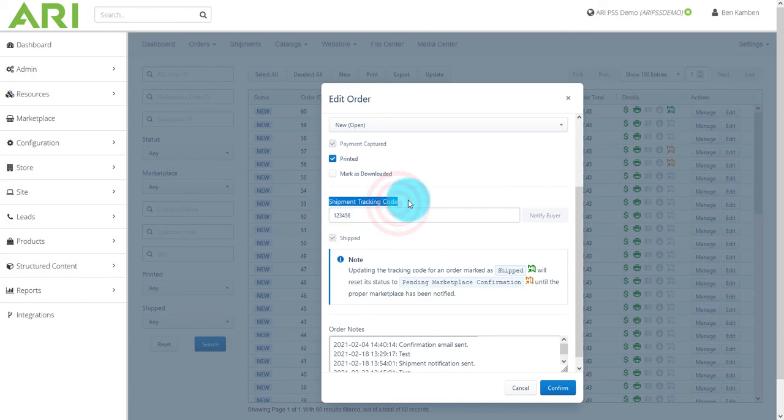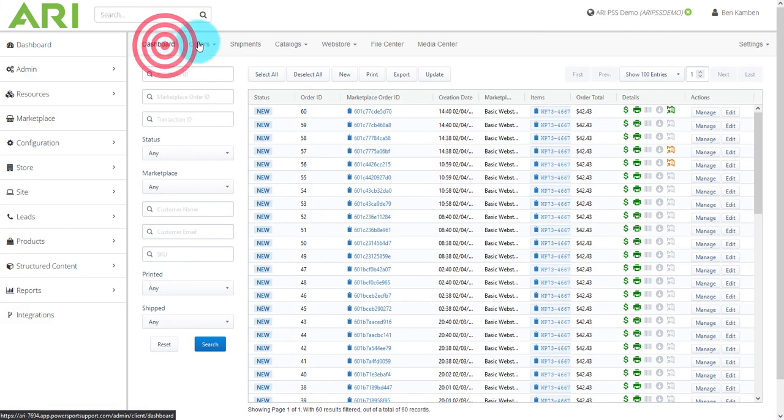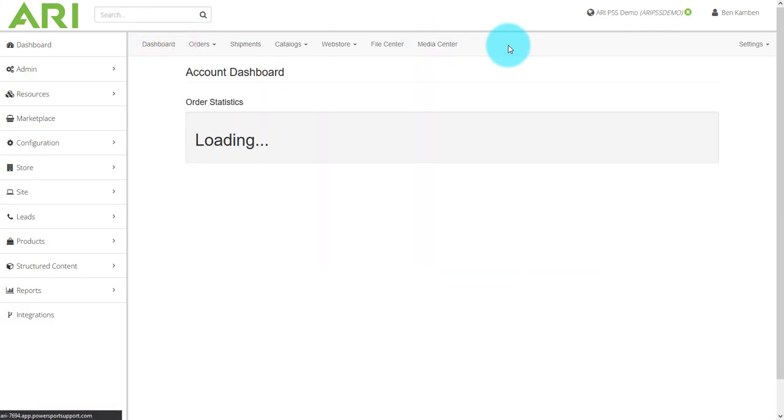And when you do get that item shipped, you can put in the tracking number here and click on Notify Buyer. This will send them an automated email that will say something to the effect of, your package is on its way. It's going to be there estimated at your doorstep at this many days. And to view detailed tracking information, click on the link below. Something like that. We'll jump back to the dashboard of our e-commerce integration.